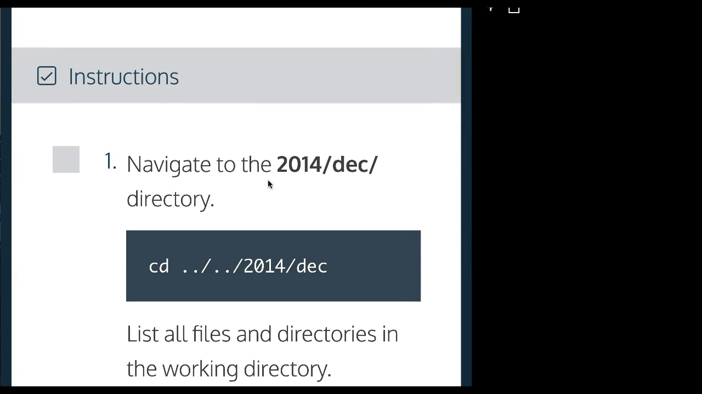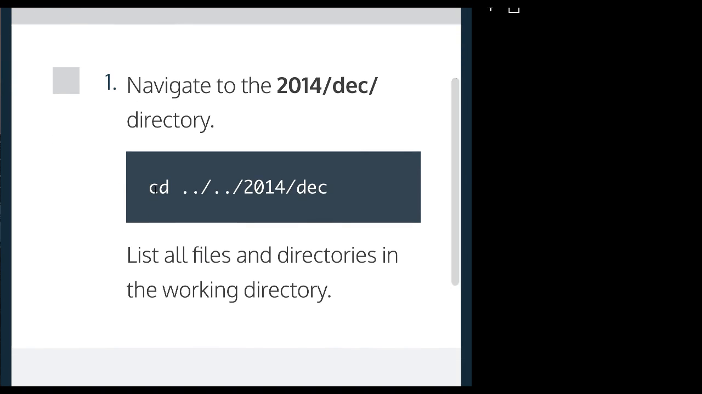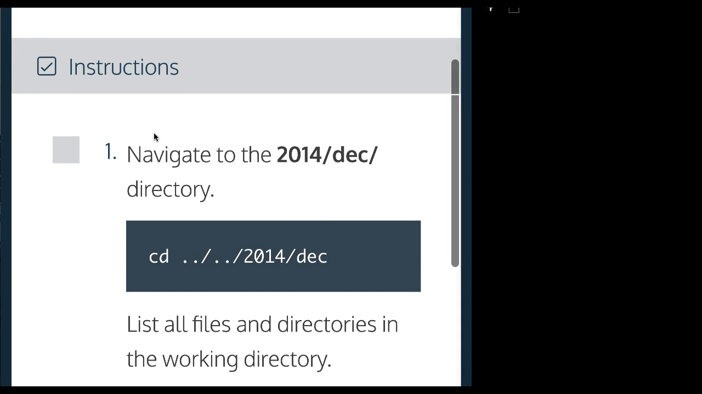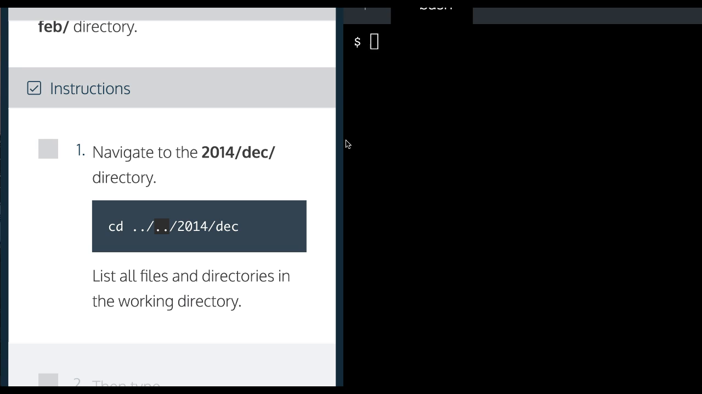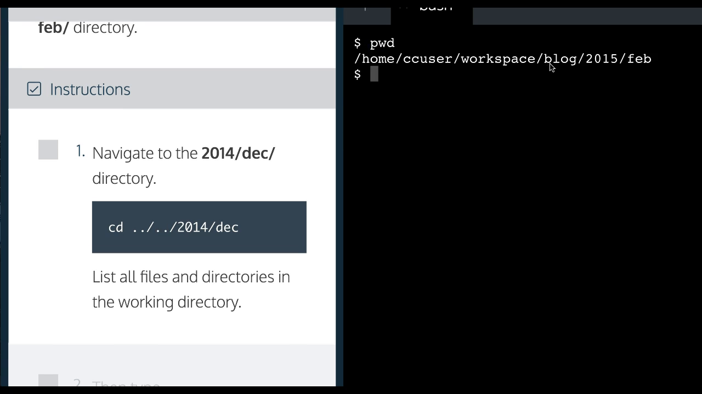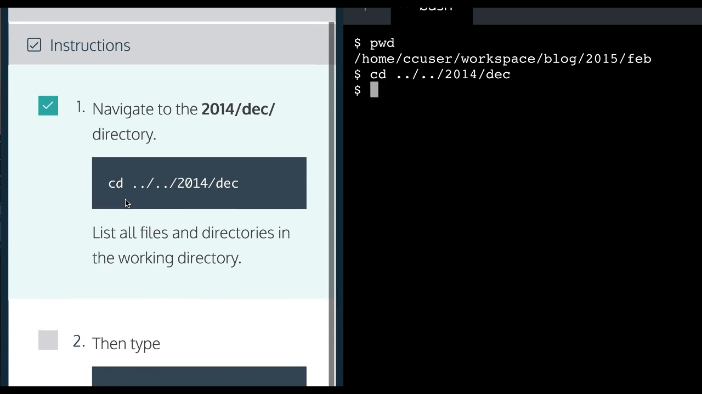It says navigate to the 2014 December directory. This is how we would do it. Since we're in 2015 feb, this would go back to 2015. Then this would go back to, let's actually look at it here since I kind of forgot. So we would go back to blog, and then blog has 2015 and 2014. So we would go in there and then go into December. So we could do change directory, go back to 2015, then go back to blog, then go into 2014, and then go into December. And that is that first one.